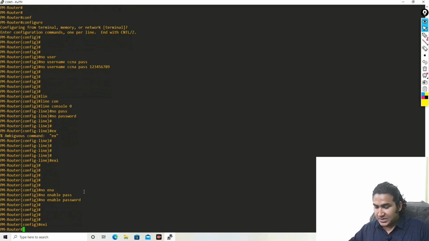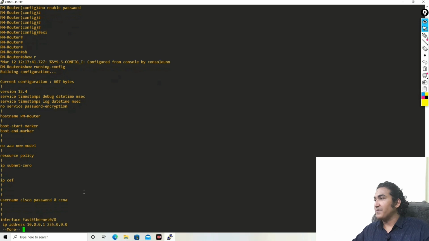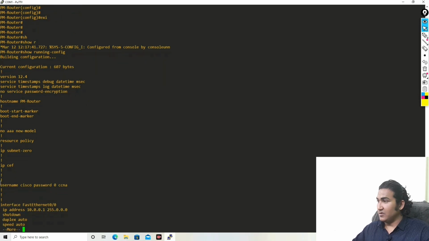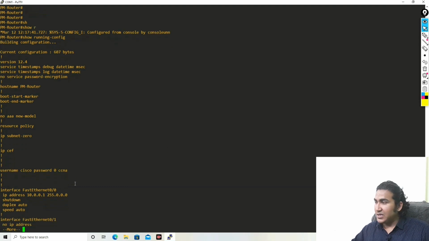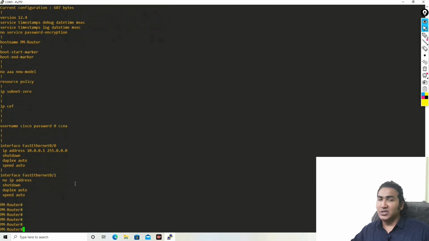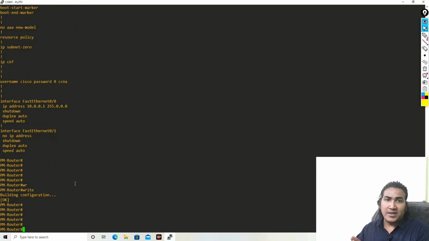Okay, now you can see the running configuration. Guys, there is one username, that is Cisco, and the password is CCNA, that I configured now, right? Now I can save this in the startup configuration. Now my configuration is fine, my configuration is still there, but now I have reset the password. Now I have a new password.